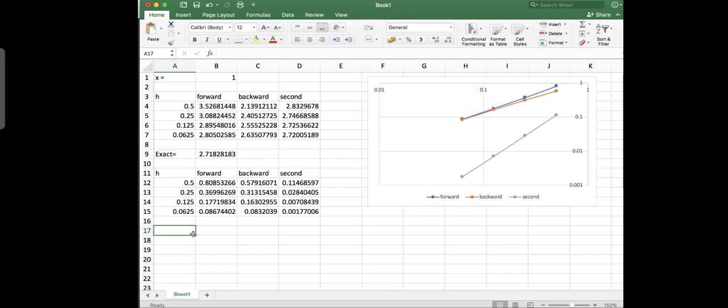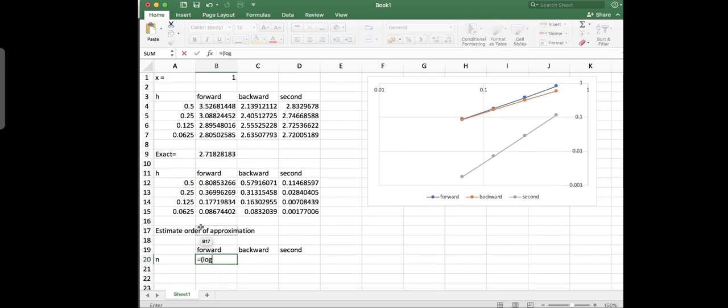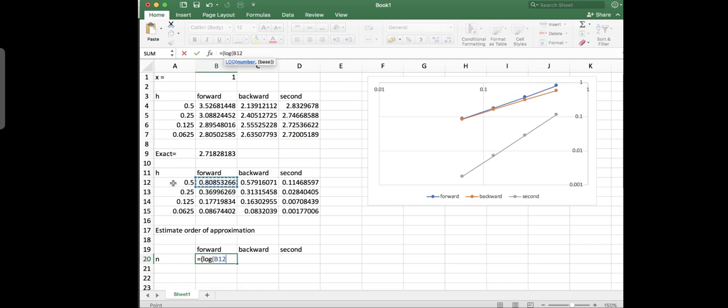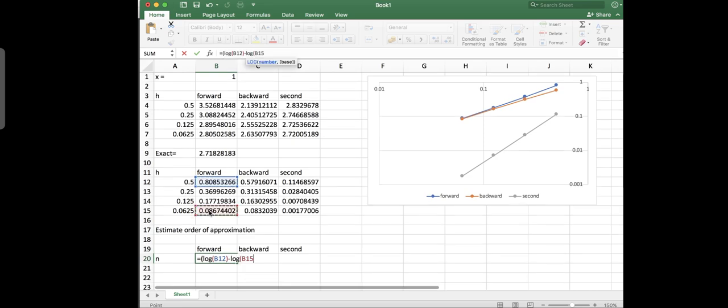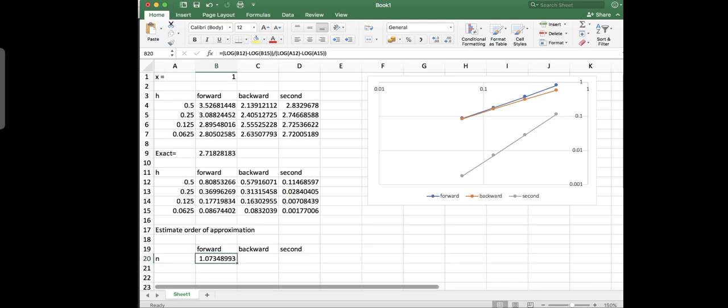Right, one final thing I'm going to do is estimate the order of approximation. So I'm going to copy column headings. I'm estimating n. The way we do this is I take the log of my worst error, which is the one associated with the largest value of h, minus the log of the best error. And I divide that by the log of the largest h minus the log of the smallest h. You can see for first order forward difference, n is approximately 0.107. Now theoretically it should have been 1, so that's quite close.